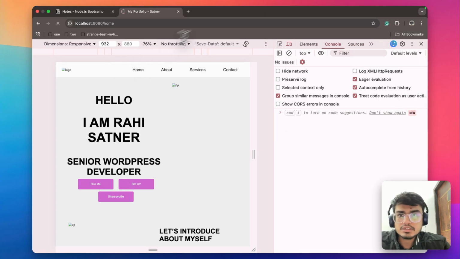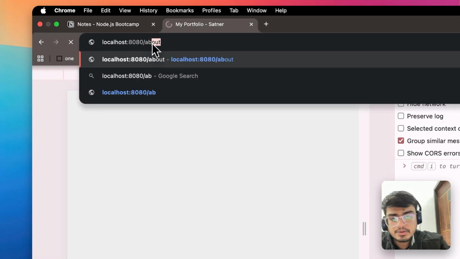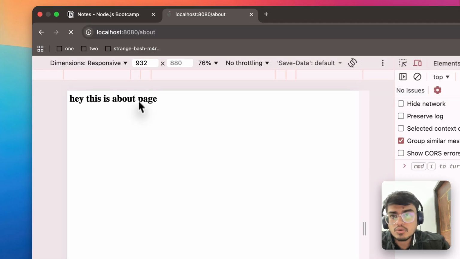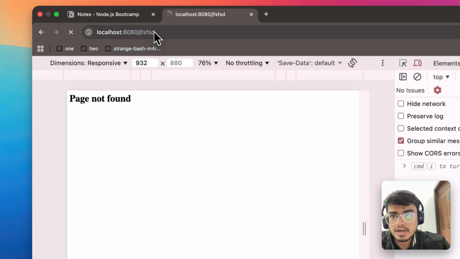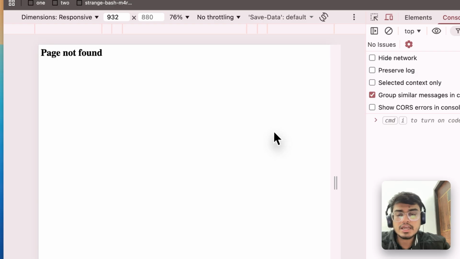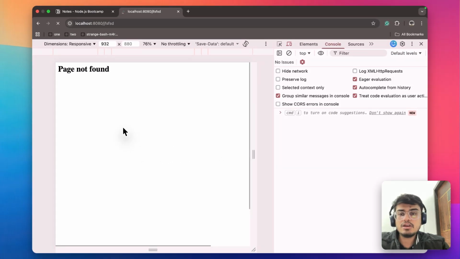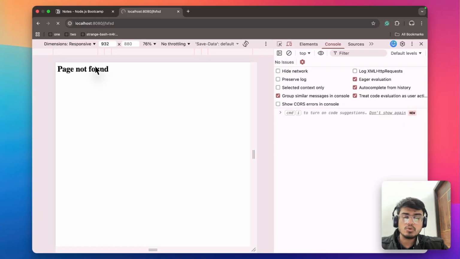Now let's try. I'll refresh this. For the home page this is fine. Now let's go to about. Okay, so this is the about page. Let's try some other route, some random route. Okay, so we got page not found. So you guys understood how we are able to serve different kinds of pages for different kinds of routes using Node.js, right? So this was all about routing using Node.js.